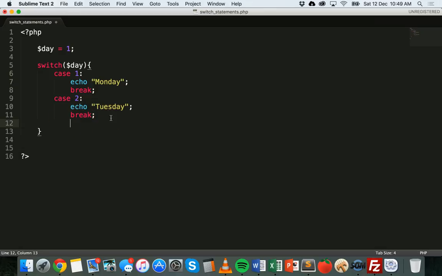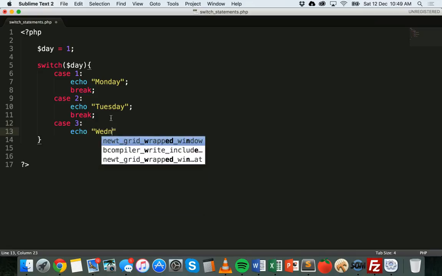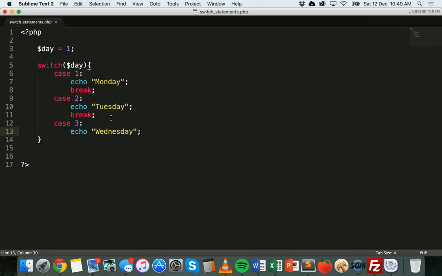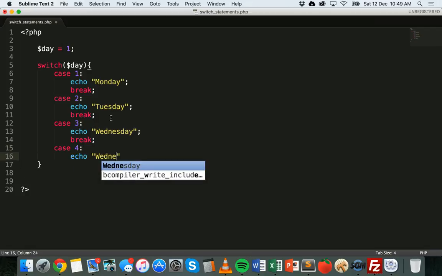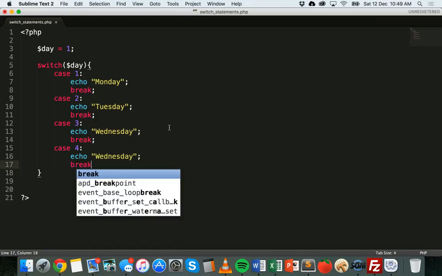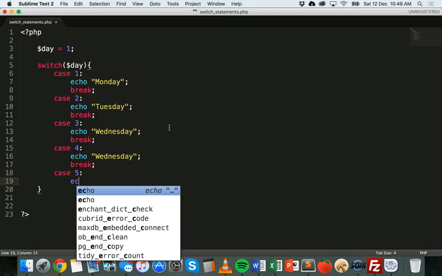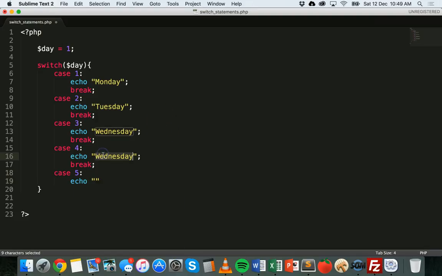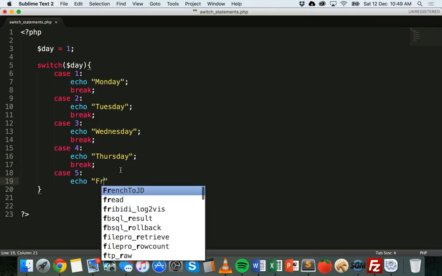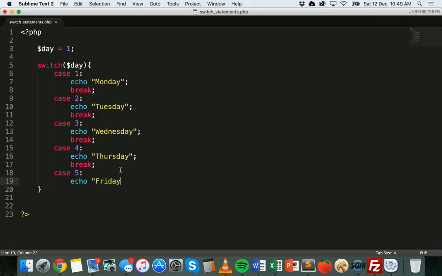I'm going to add another case here, which will be if the value of day is 3, and that's going to echo Wednesday, break, and case 4, check whether the value is 4. Lastly, I have another case here, and it's going to be 5. Oops, I've put in Wednesday twice. That's Thursday, and Friday, and spell that right.